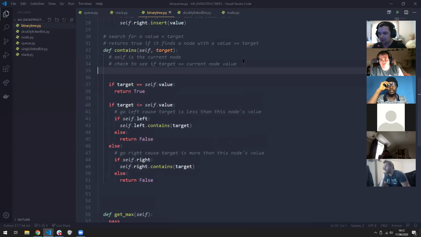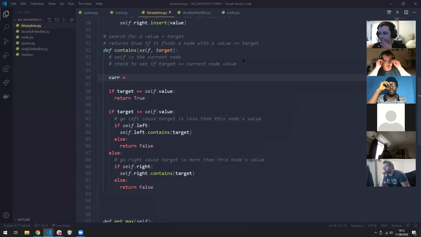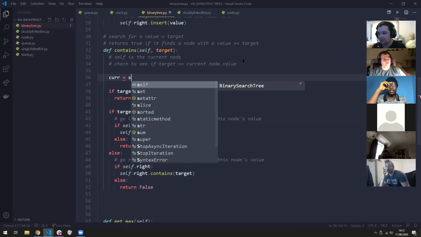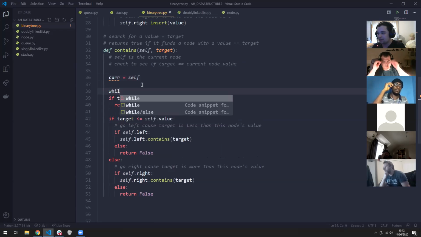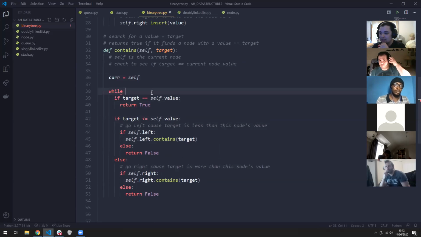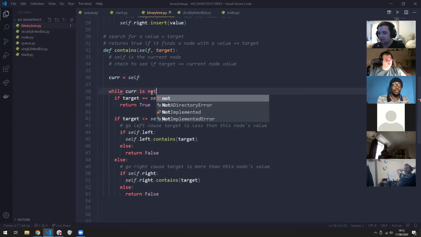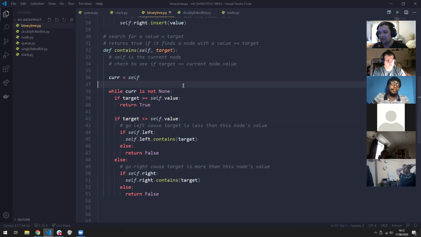Let's see. So I think I would need some kind of place to keep track of my current node. Okay. And I'll start with self. And then I'll just place everything I have here inside this while loop. And I'm gonna keep checking until my current is none. If we reach a point where there's nothing left there, it just stops.